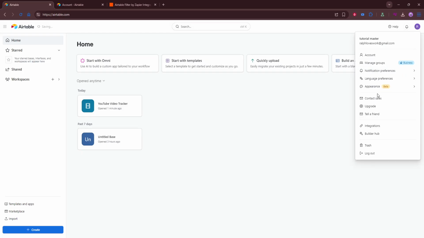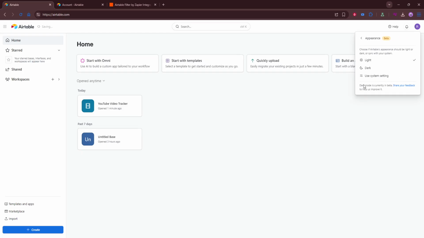From that menu, look for appearance settings. In some cases, this may be called appearance, theme, or display settings. The wording can vary, but the goal is the same. You are looking for the place where Airtable lets you control how the interface looks. Click into that section once you find it.